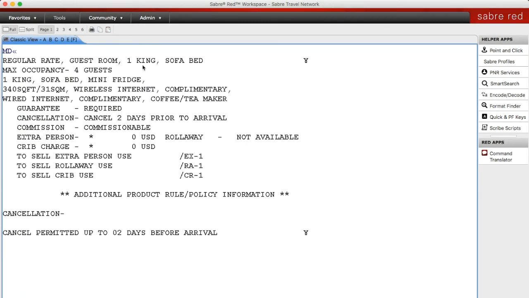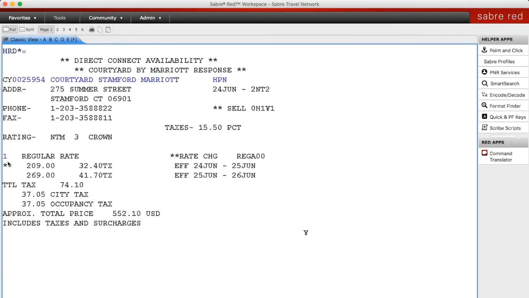So here it tells me that it has a king bed, it tells me the square footage, it has Wi-Fi. Down here it says that it's a credit card guarantee, we have the cancellation policy, it says that it's commissionable. And then here it lets me know if it's possible to have an extra person or crib or a rollaway in the room. And if it does, it tells you what the entry would be to notify the hotel that you need one of those things.